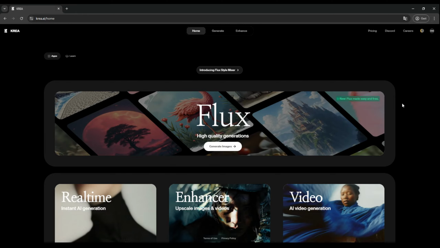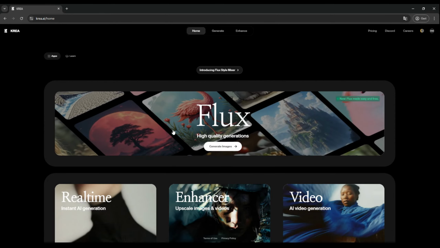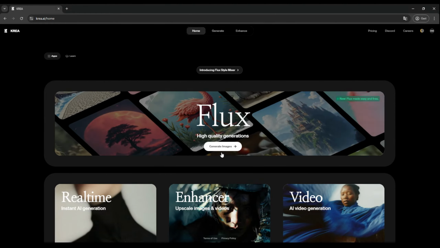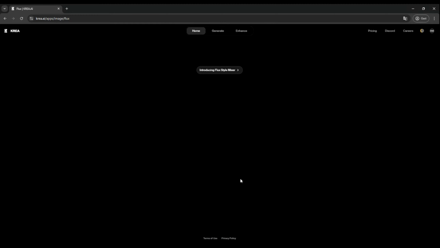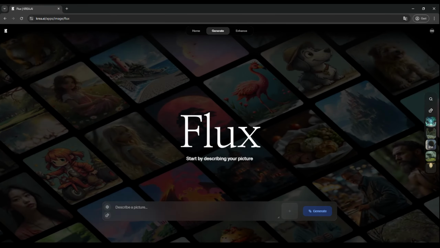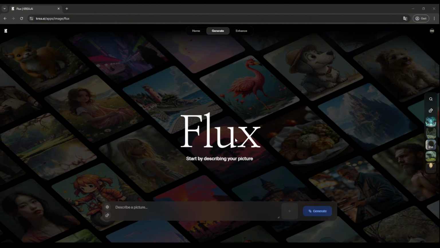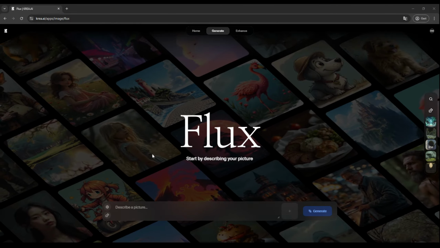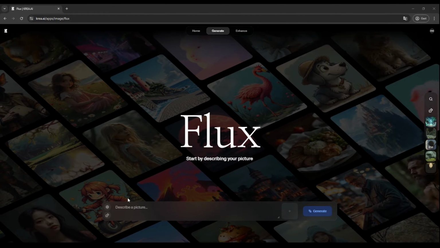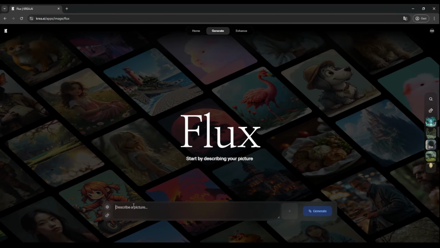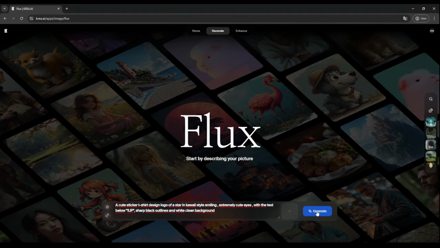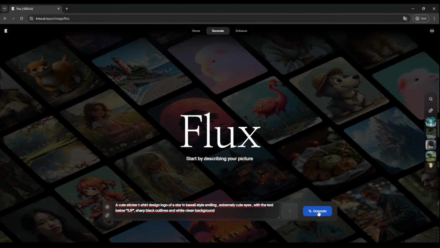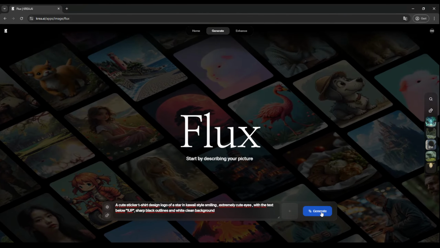Once I'm signed in, you can see that FLUX already shows up in the middle, so we just need to click on generate images. Now that the FLUX page has opened up for us, we can generate our design. To do so, just copy the prompt from the description below or use your own prompt and type it in down here and press generate.